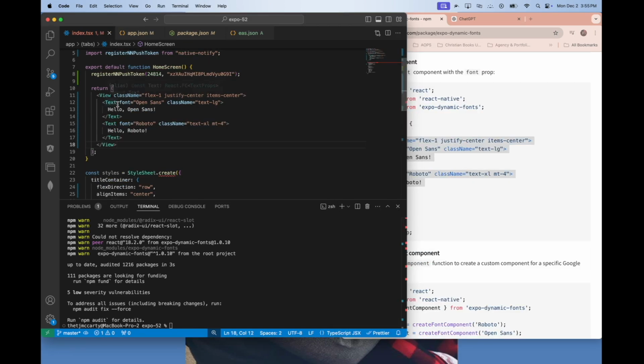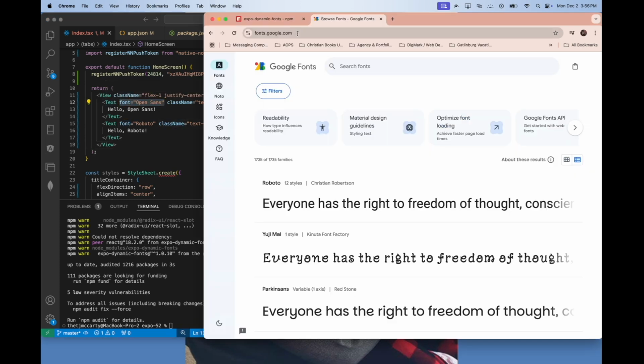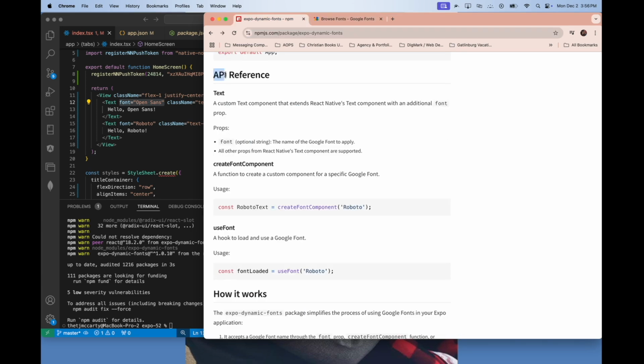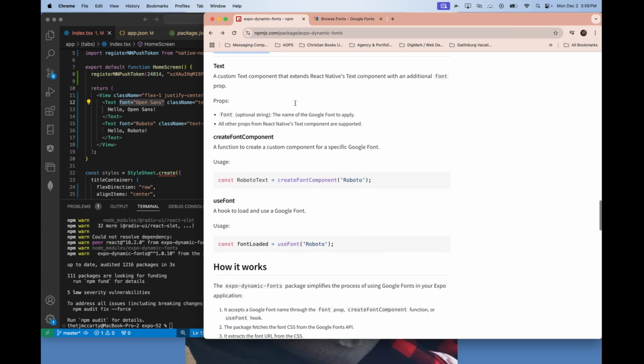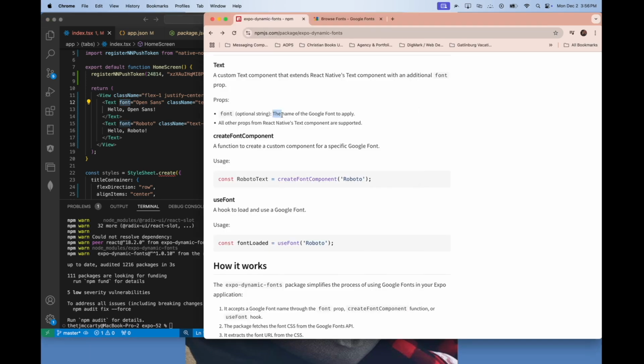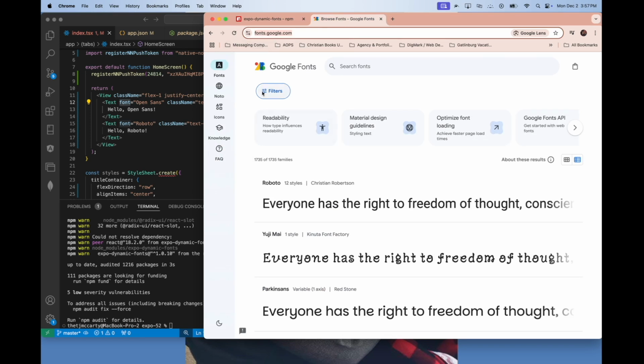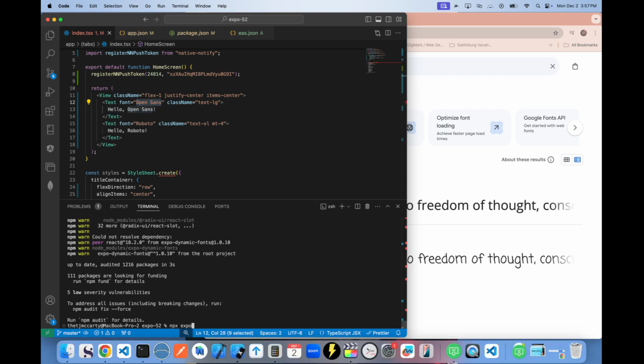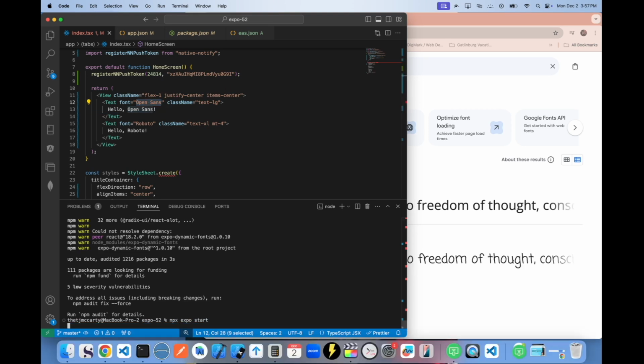The really cool thing about this is it makes it so easy to use Google Fonts. If you don't know what Google Fonts are, you can go to fonts.google.com to find all of their fonts. You can come down to the API reference to see how this works. This font prop here, you can put the name of the Google font you want to apply. So for example, if you go to fonts.google.com, say you like Roboto, you can put that name here to have the Roboto font, or Open Sans, you can put that here. And now I'm gonna try starting an Expo app to see what this looks like.